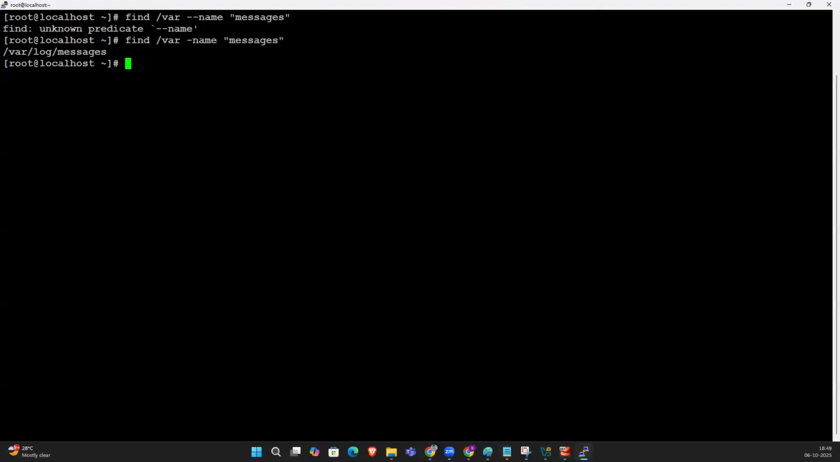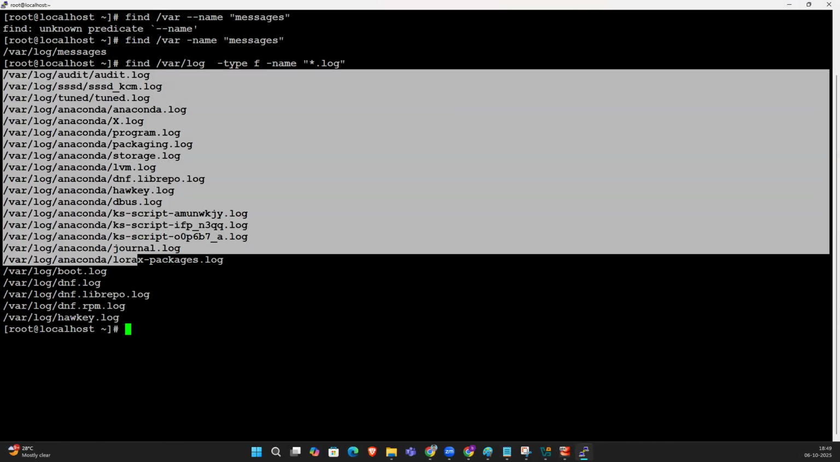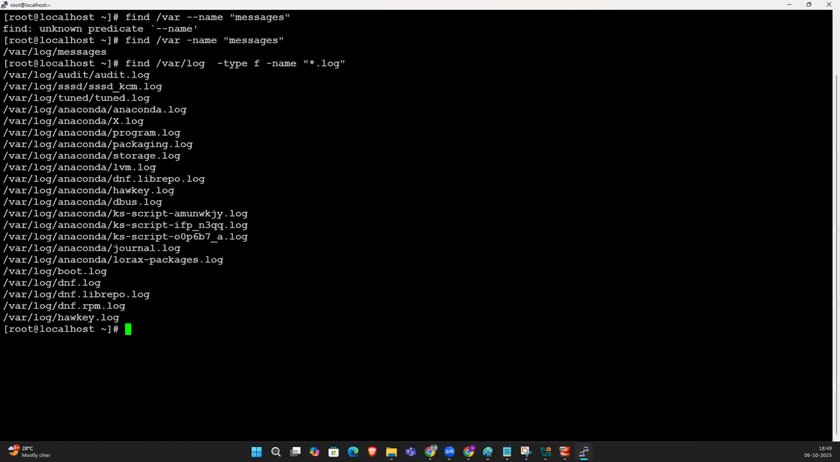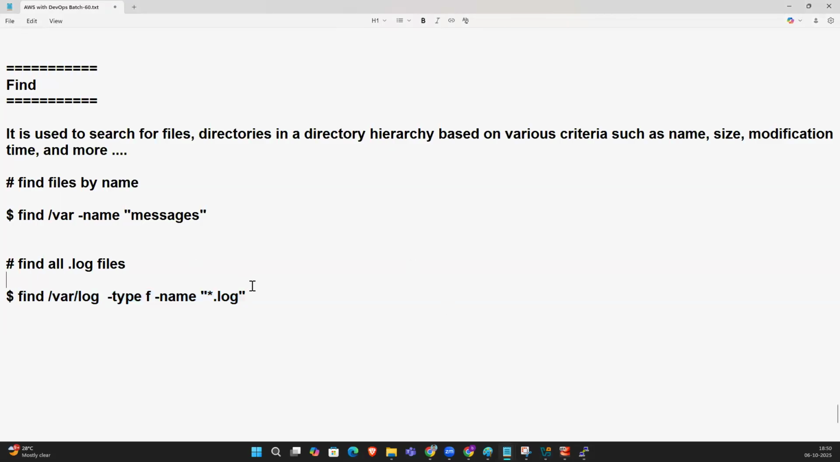Let me check it. So star means everything. So before the dot, everything it will be displaying. You will get all the files. Understood? Nice. Very good. Completed.